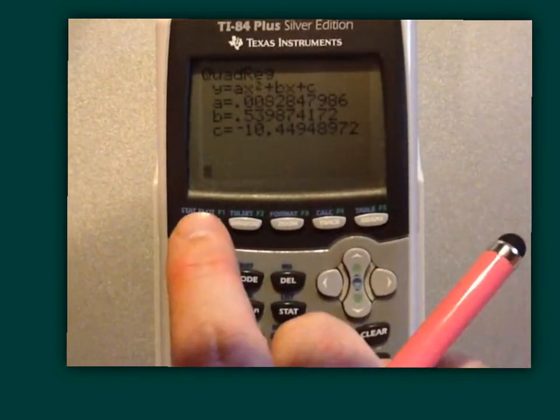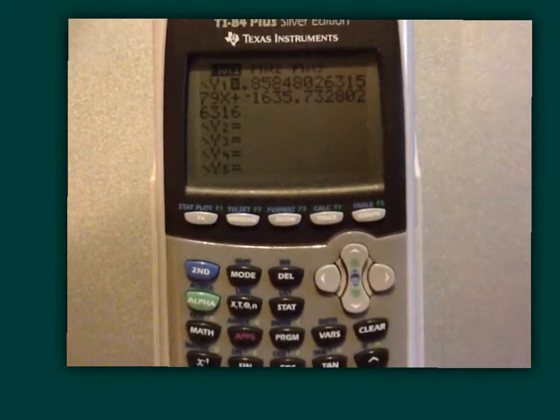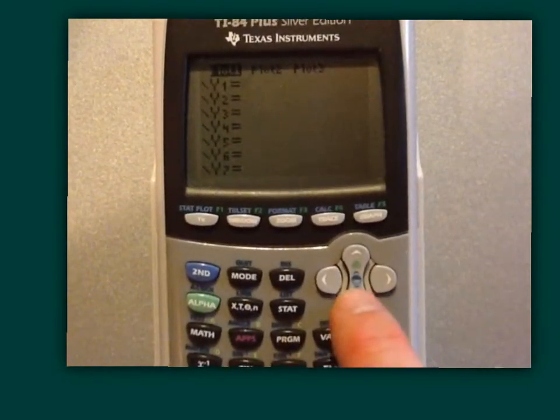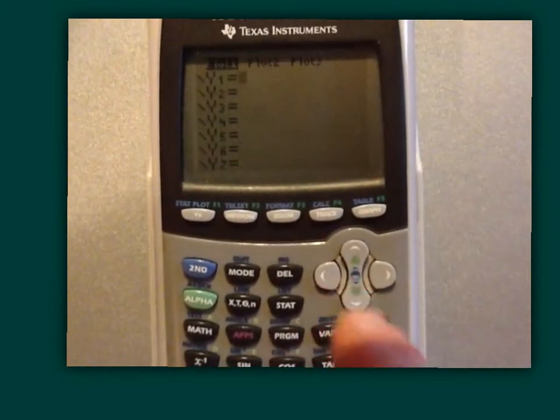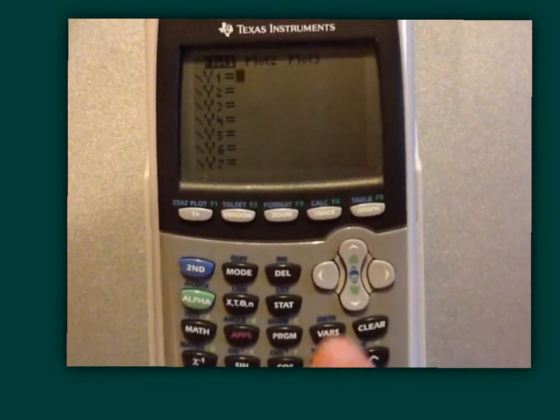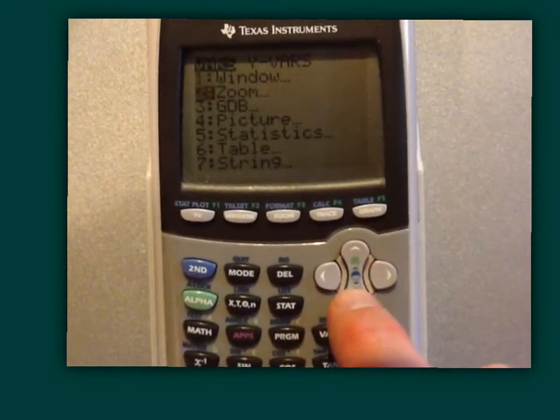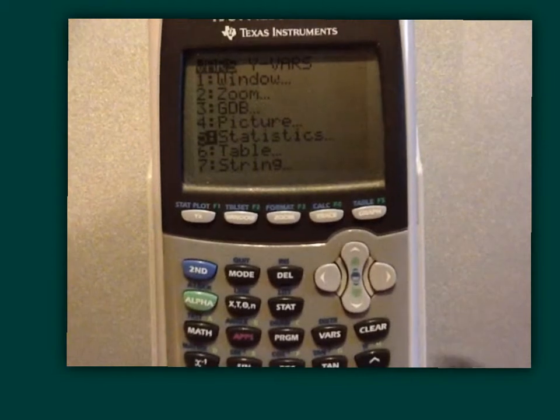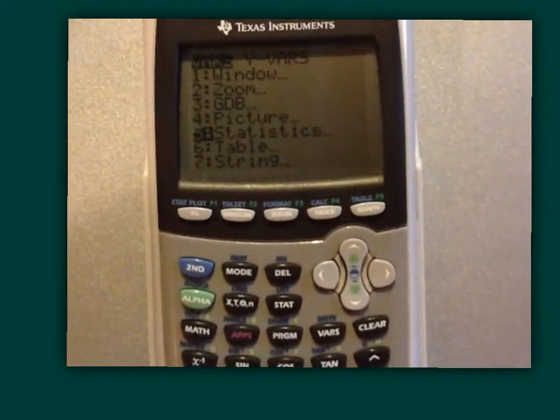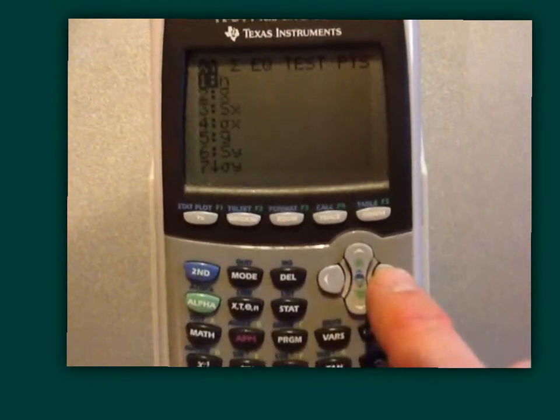So I'm going to go through y equals. Let the calculator do this. Let's get rid of that one from yesterday. We're going to go to variables, vars. We're going to go down here to statistics. So we're going to get it from the statistics. Hit enter. We are making an equation.